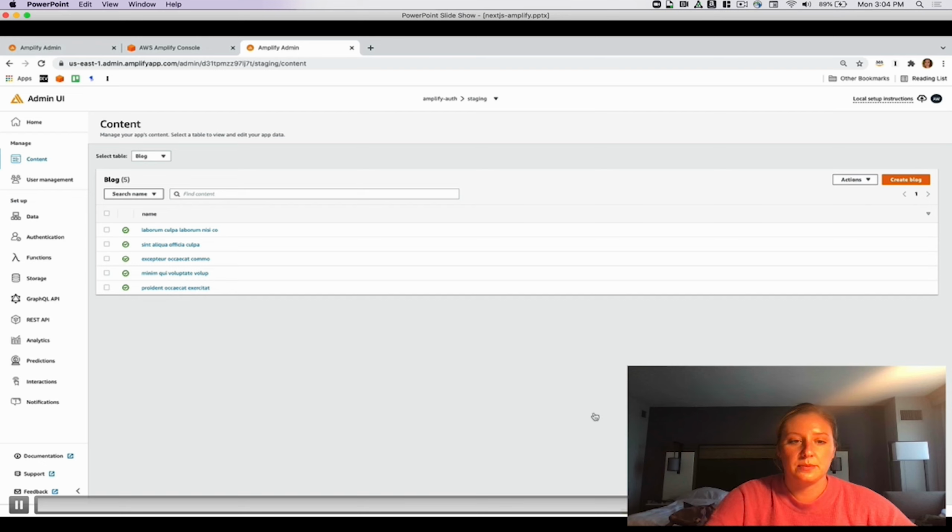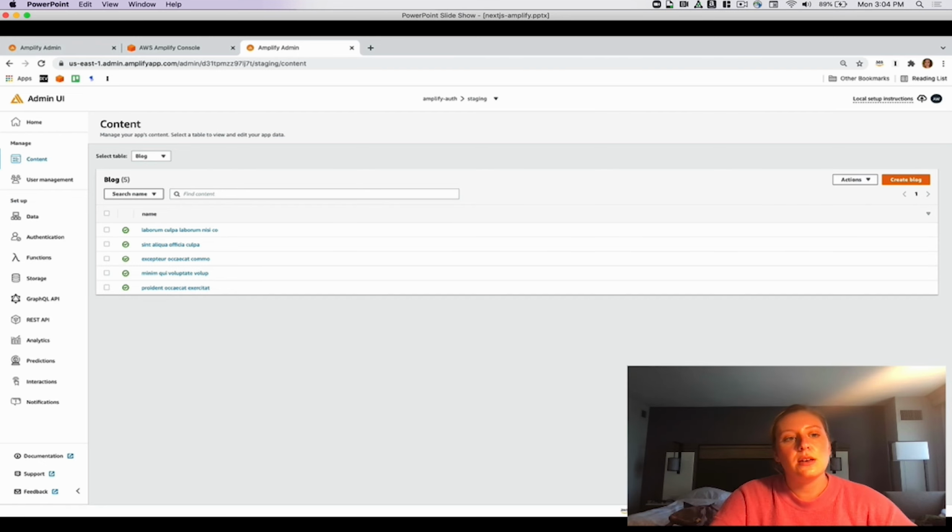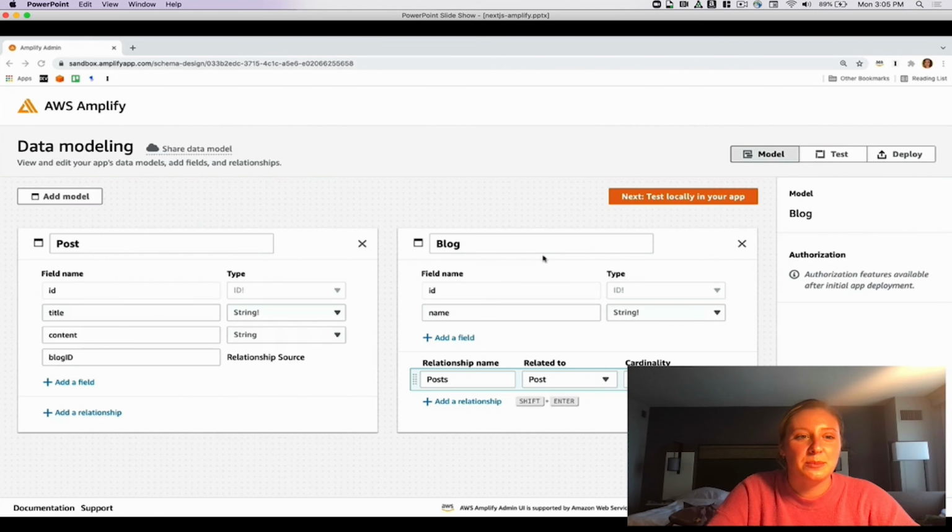Also, this admin UI, you can give access to different people using just an email. So only one person needs to have an AWS account. The other people can either get full access so that they could change the data setup themselves, or you could give people limited access so that they can just read the content and change that, but they can't actually change the data modeling, which you might want to give a non-technical user, for example.